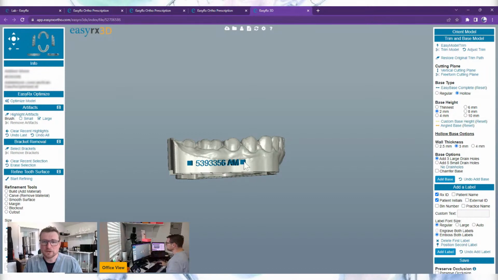So you got these 2 little handles here, and you can move it around. And again, there's no mixing up the name in the model. Remember, I'm within the script in EasyRx. So it pulls the name, or in this case, the prescription number from EasyRx. If I don't like that, if I want the patient initials and the bin number, I'll just check that, position the first label. And I usually just choose the same size. So there we go. That actually looks like an AM station, and you can move it around, make it level, and then you just click Add Label.